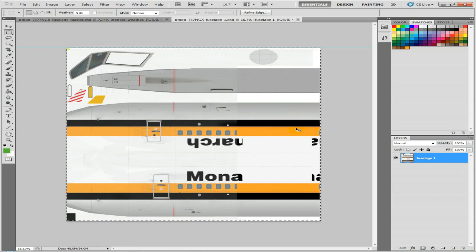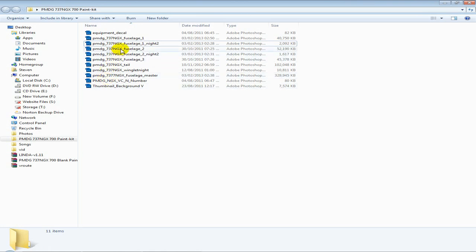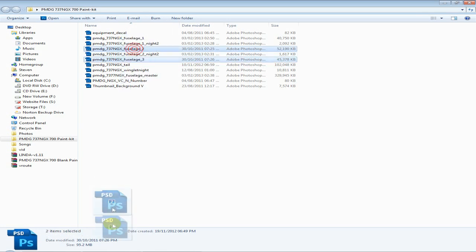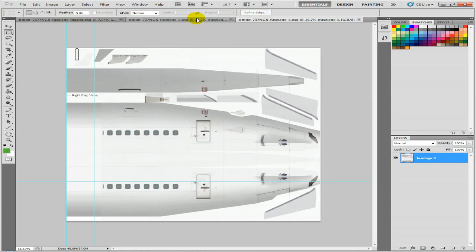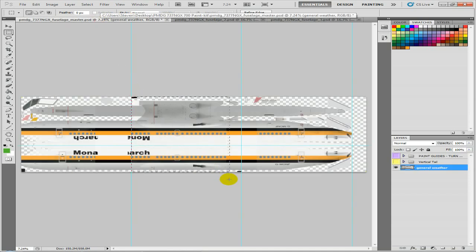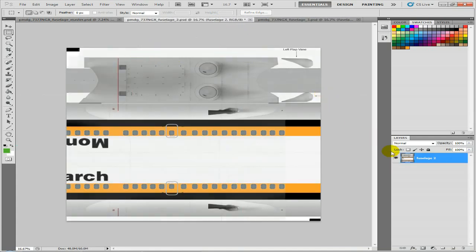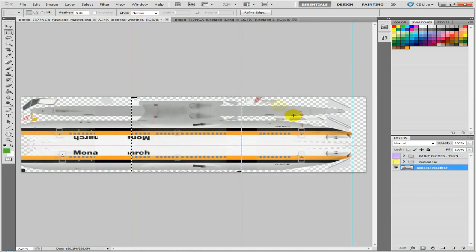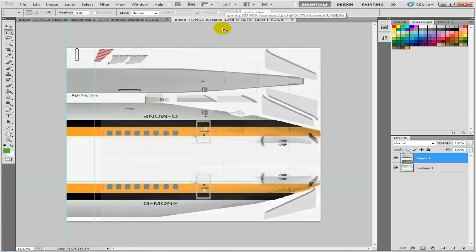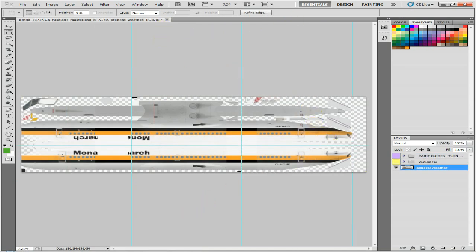Select all, and actually we'll just save it for now, so we can close this one. And you want to do this for all three of these, so fuselage 1, fuselage 2, and fuselage 3. So I'm just going to open both of those and do both of those now. That one's saved, and do the same for the last. Perfect. Okay, so the next one we want to do is the tail.